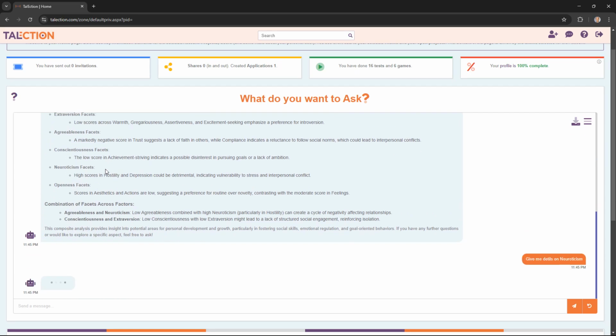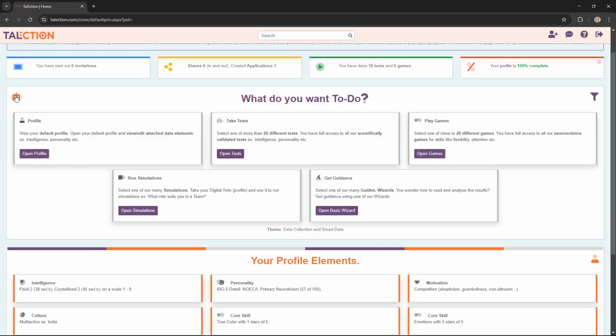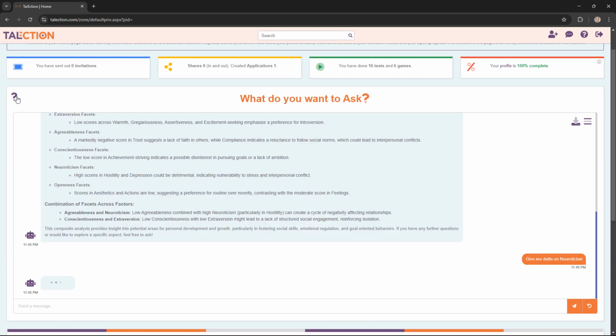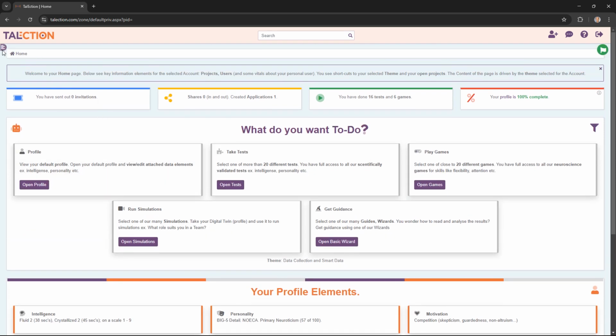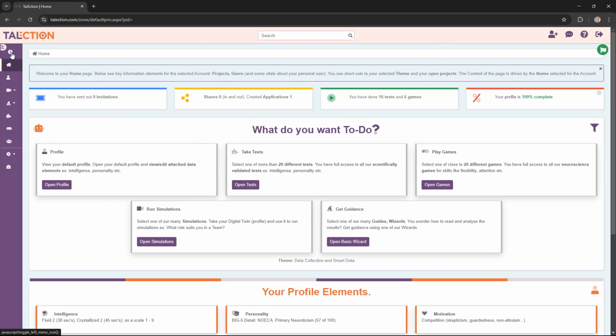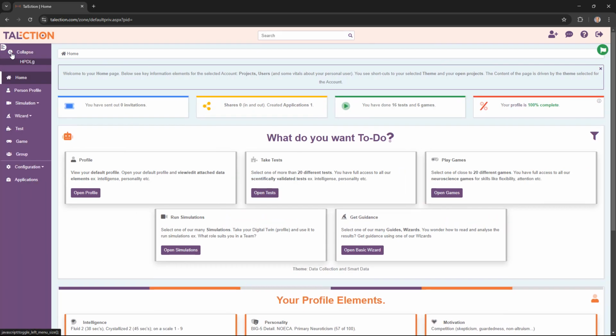And you can switch back to what you want to do, shortcuts, and away from chat by clicking on the question mark, and back to the chat by doing that. In the top left corner, you can open the main menu, and here you get access to all the functionality of the system itself. Person profile is your digital twin.